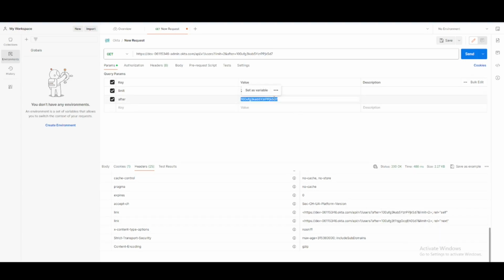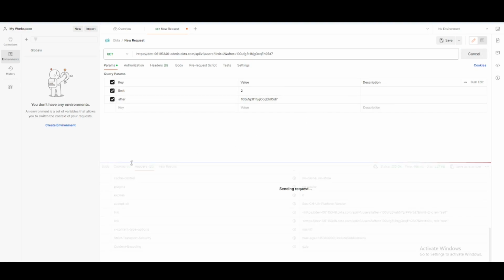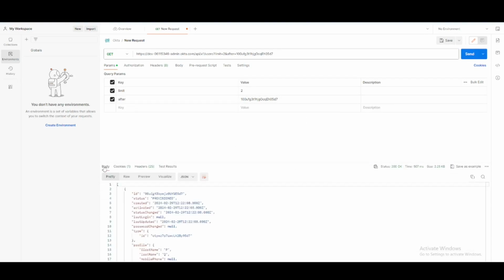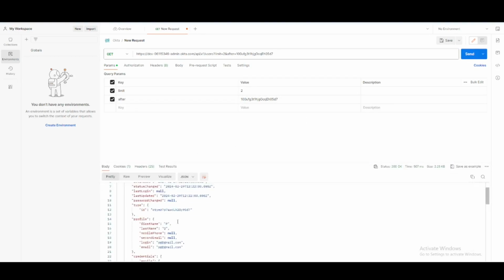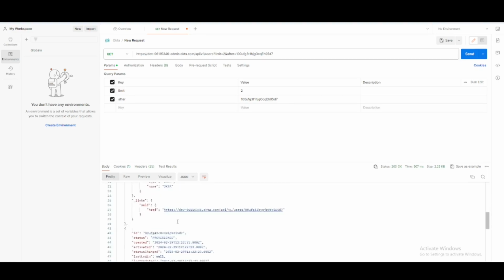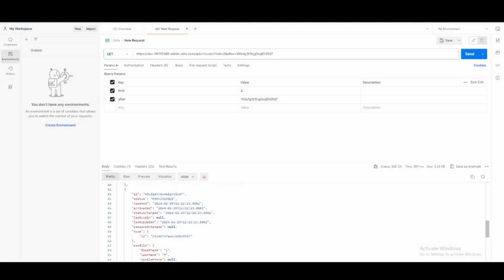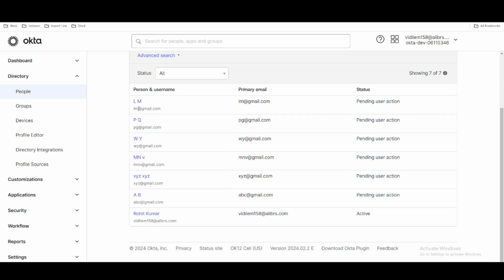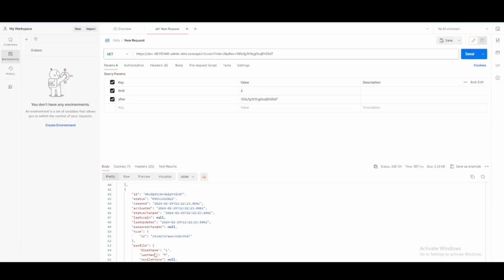We can pass it here and click send. What will happen? It will give me another 2 users. So this time I got PQ and then I got another user called LM. So this way you can get LM, PQ, YZ, MN, XY, AB, I got all the users. So this way you can keep on sending the request and you can keep on getting the data.